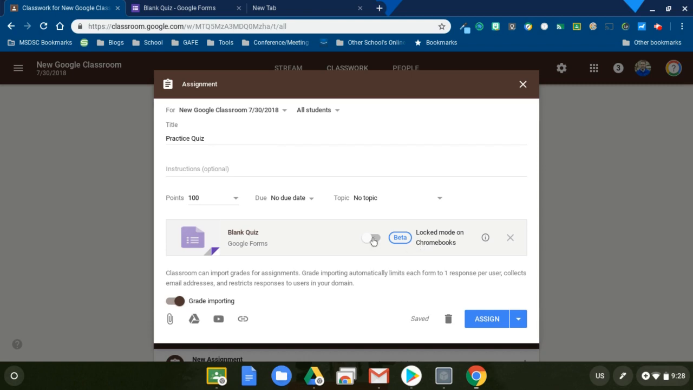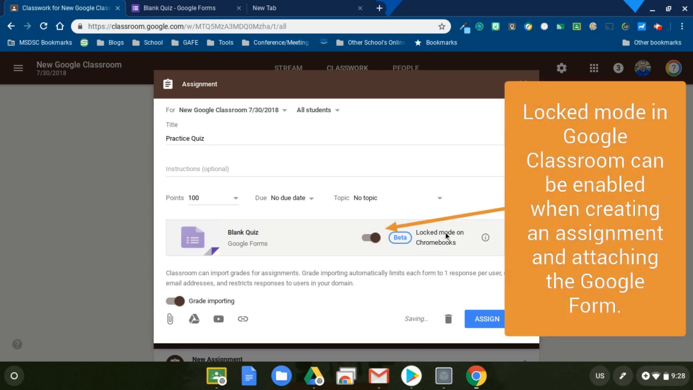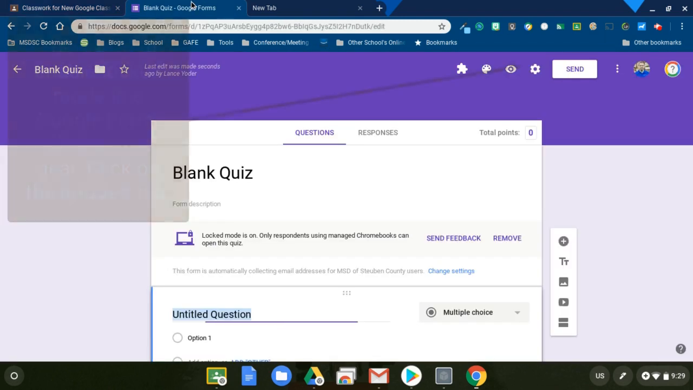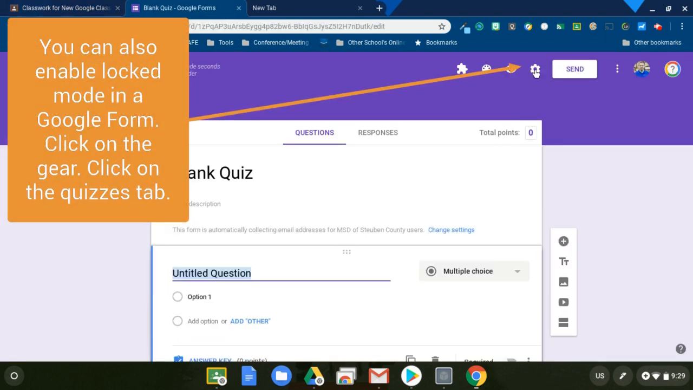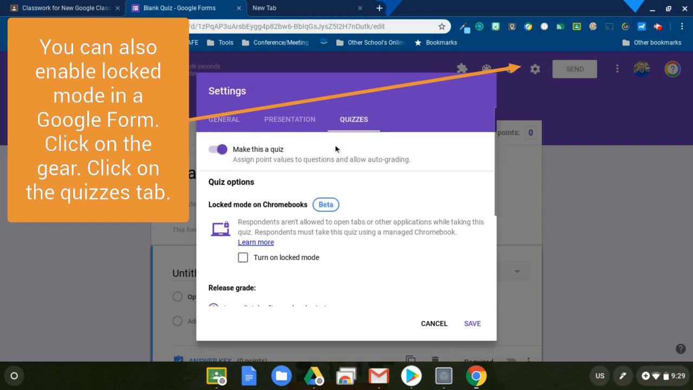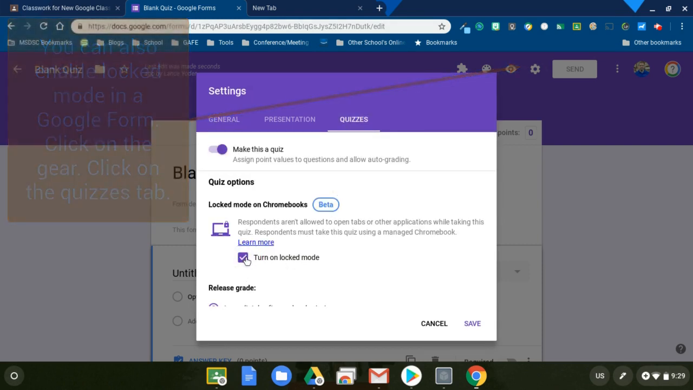So when you launch this and you turn on locked mode, what it's supposed to do is, when the students enter the quiz, they're not able to leave the Google form and go to other tabs during the test. This can be enabled here, and it'll change color according to the background of your classroom when it's on. This can also be enabled if you click on the gear, go to quizzes, and you can turn on locked mode here as well. Either way will work.